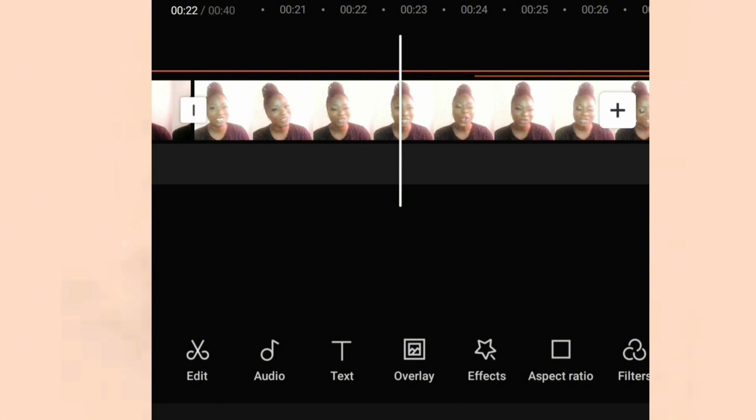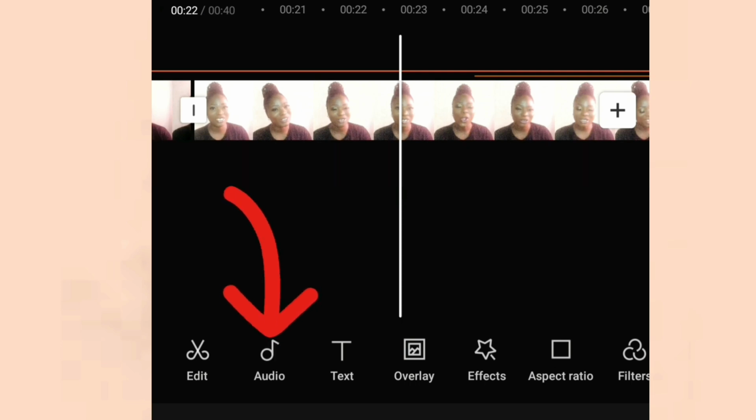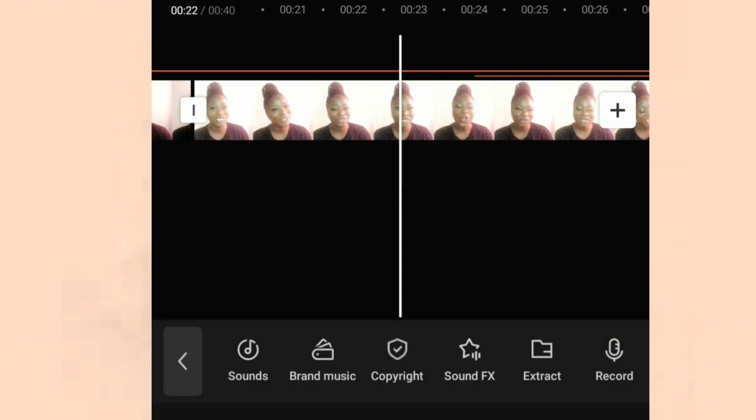We click on audio and we'll see different options to choose from, like sound, band music, copyright, sound effects, extract, and record. With record, you get to do voiceover. What I mean by voiceover is at some point where you see people doing something and they're not even talking, but a voice is coming from the video. It is called voiceover, and it can be done here. It can be done by clicking on record.